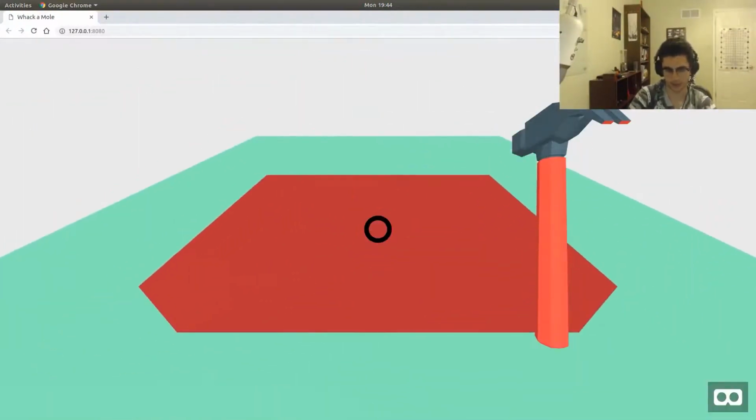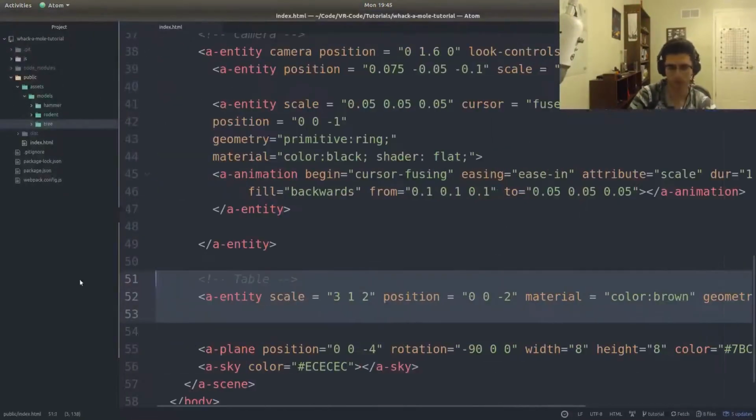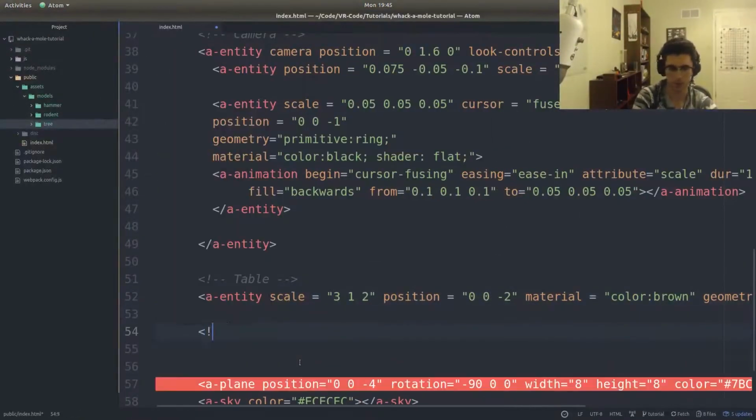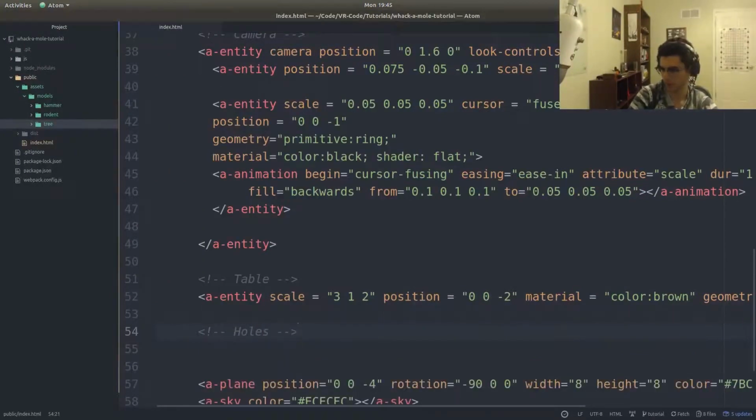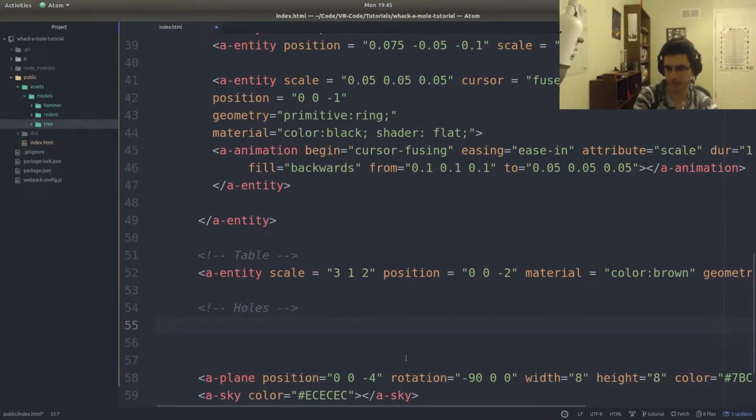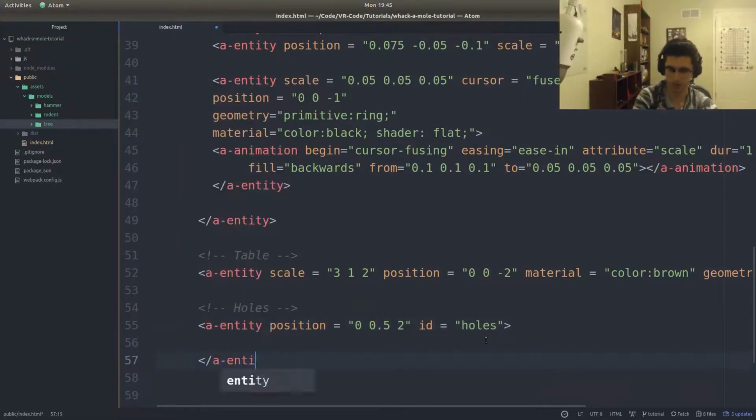Pretty nice. We can play with it, right? But it doesn't have anything on there. It doesn't have any holes to whack the moles with, so we have to do that real quick as well. So this is for our holes, right? So we'll have a parent or empty entity with no stuff in it. This will have the ID of holes, so we can refer to it later. So this is an entity with basically no components except for position and this ID, and then we're gonna have a hole like this.